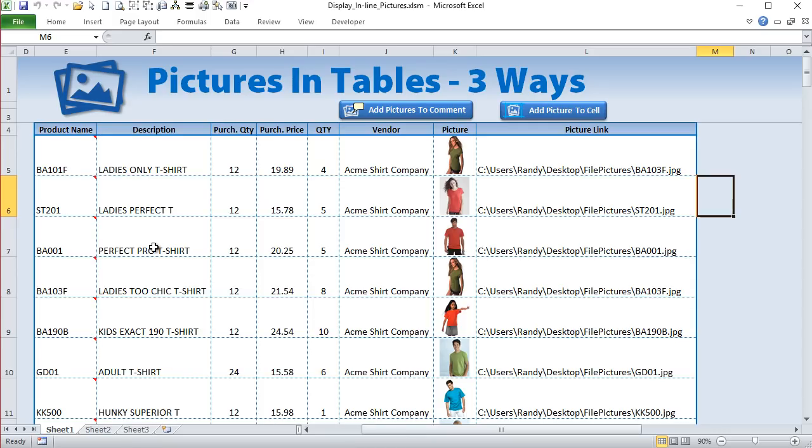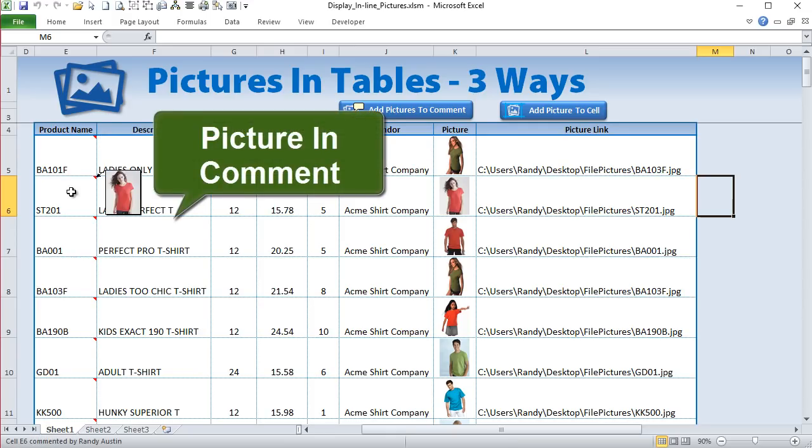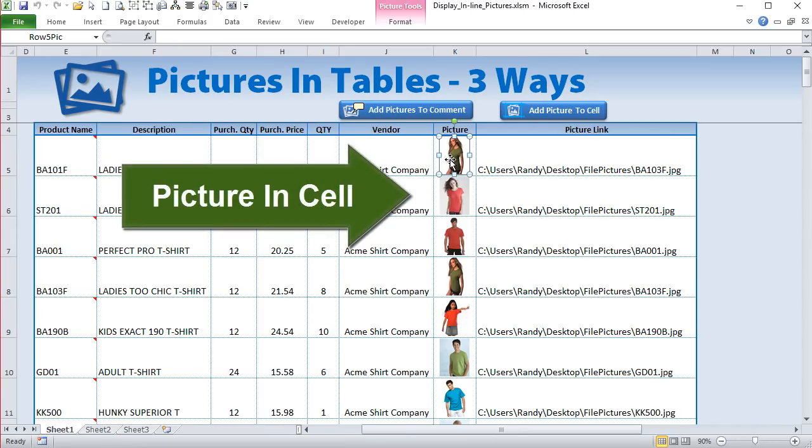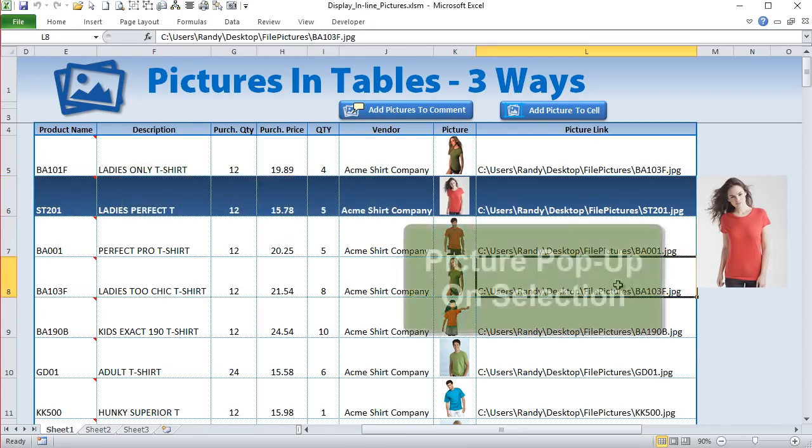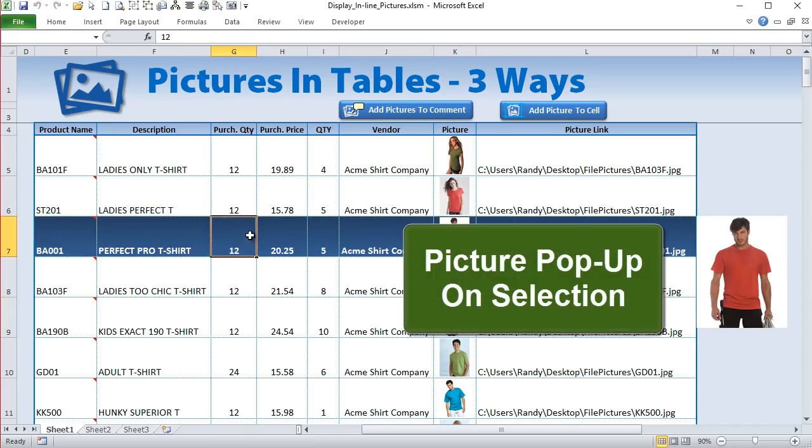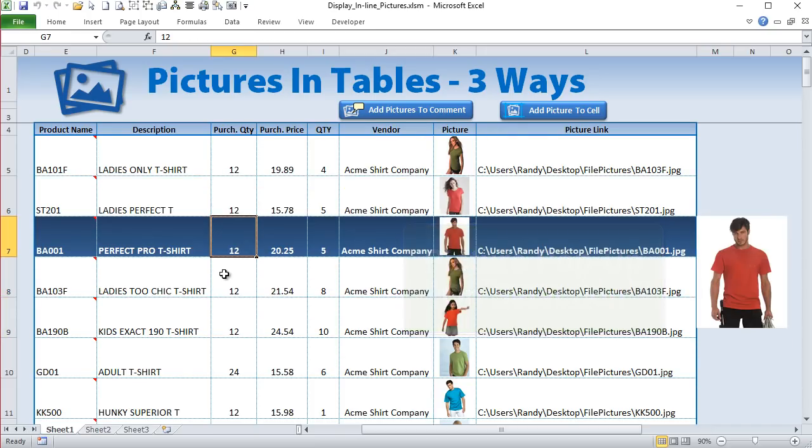Today we're going to show you three different ways in which we can add pictures to tables, the first of which is through a comment pop-up like this. The other is directly in the table in a cell like this. And also when you select it, we're going to display a picture on selection. So stay with us, it's going to be an excellent training.